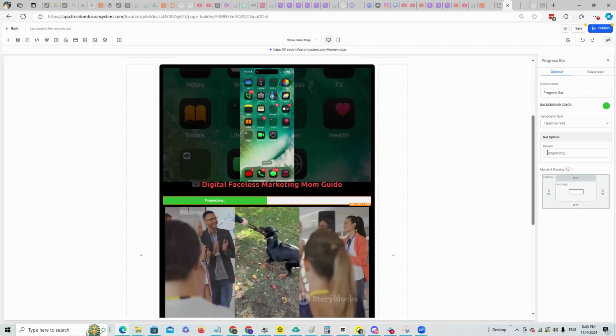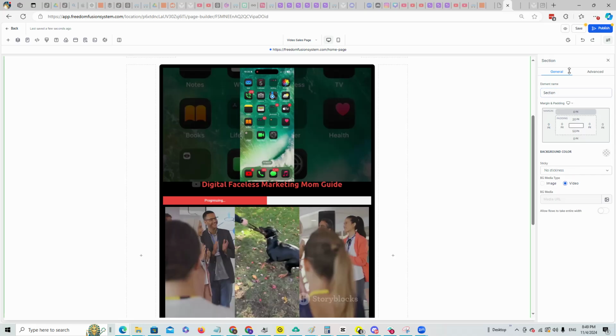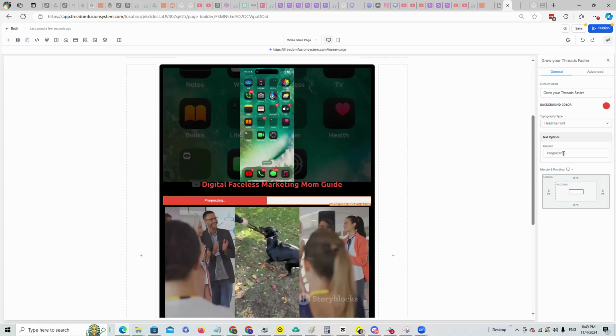Don't wait... processing, and you could add a progress bar, grow your threads faster, right? So grow your fast threads, grow your threads faster, right? So you could include this bar and then take a look at the preview, right?